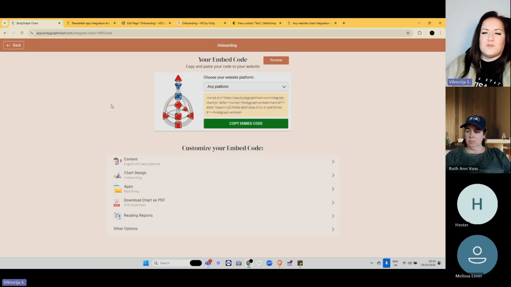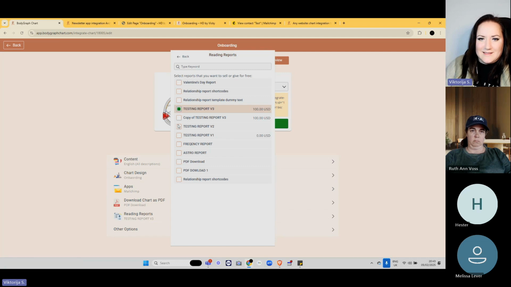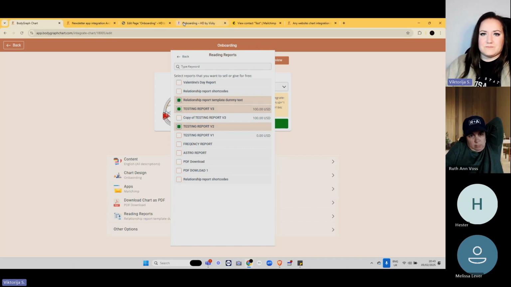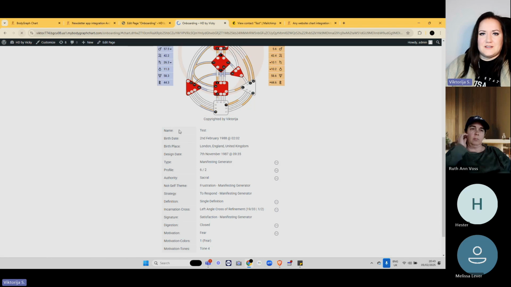I like to call the embed code a remote control or control panel, because you're always coming here and saying, okay, embed code, okay, my chart, I want to use this language, or I want to connect with this app, or I want this report to go live on my integration. So this is like a control, and you don't need to re-embed the chart because it automatically updates the chart that is on the website.